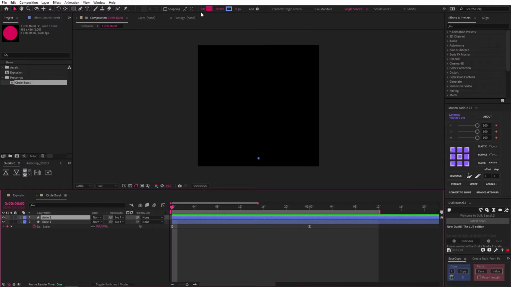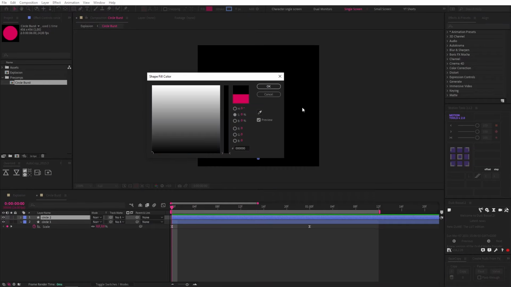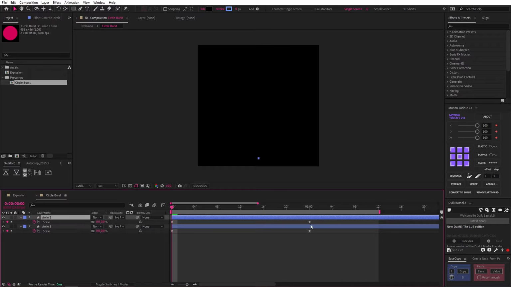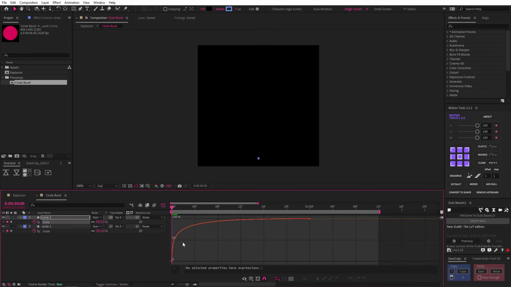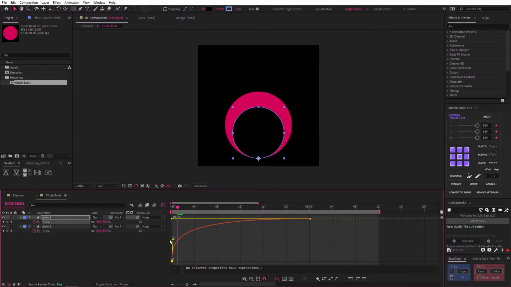Now we're going to duplicate our circle and change the color to black. This is going to act like a kind of matte for our circle. So the first thing we're going to do is select our new scale keyframes, go back into our graph editor, make sure we are one frame ahead, and move the left handle down to reveal our bottom circle.